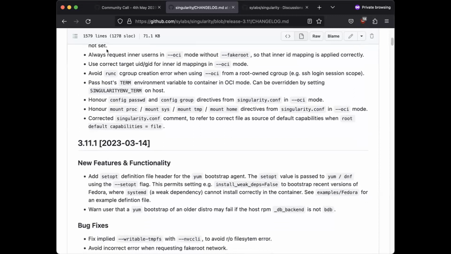And then a few bug fixes around OCI mode, which are really trying to fix behavior that wasn't quite right, didn't quite match with our target, which is running OCI containers natively, but with similar default semantics to Singularity's --compat mode.